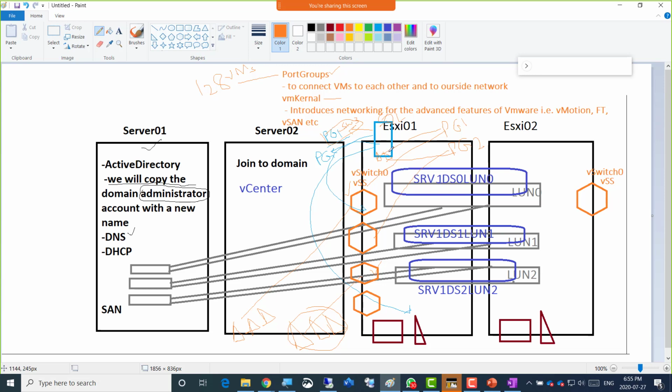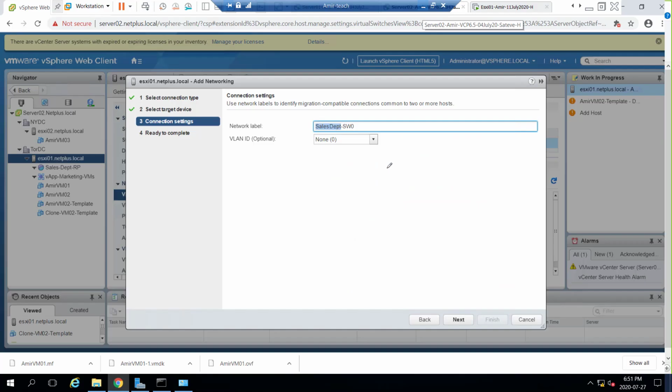Okay, so we understand that, and let's go back here. For the sales department, I forgot to put PG there. Well, we know it's a port group, but anyway, sales department PG, coming from dash SW0. Later we're going to create multiple switches as well, so it will be very useful to know that this port group is coming from switch 0, switch 1, or switch 2.